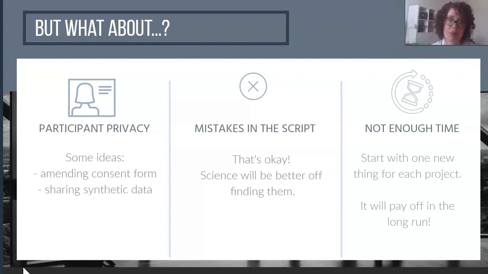And then finally, you might be concerned about not having enough time. Here I'll mention two things. One is, start with one new thing for each project. So maybe for the first one, you pick out just one or two things that you want to share and then add on for future projects. The other thing is that most likely you'll actually save time in the long run. For example, when you go back to an old project and it's really nicely documented, you'll thank your past self. Or if somebody asks you for the data and you can just send off the link, that'll feel really nice.